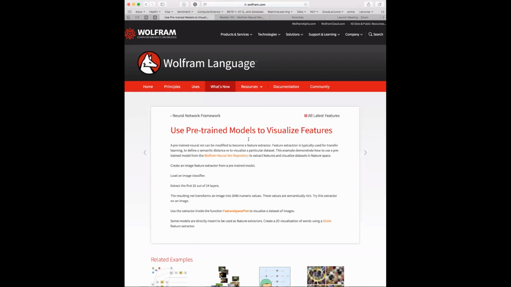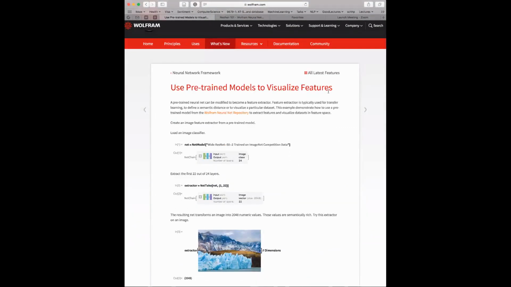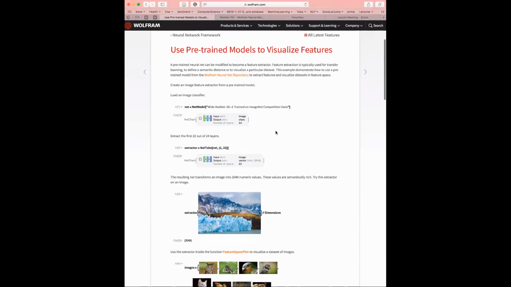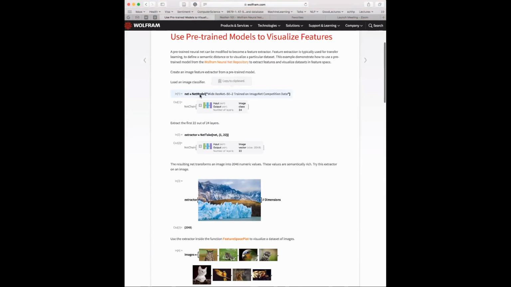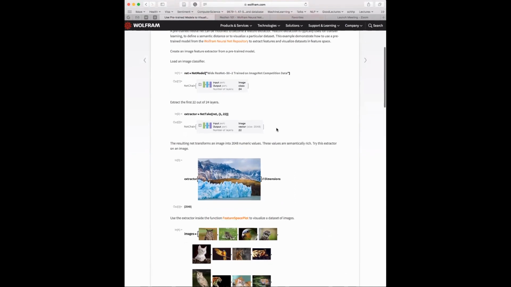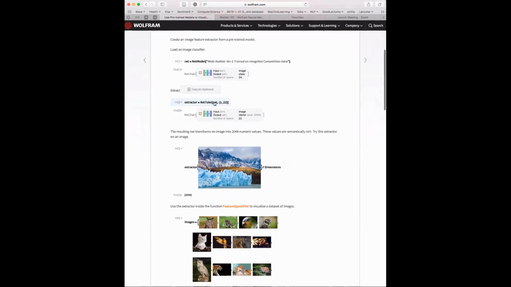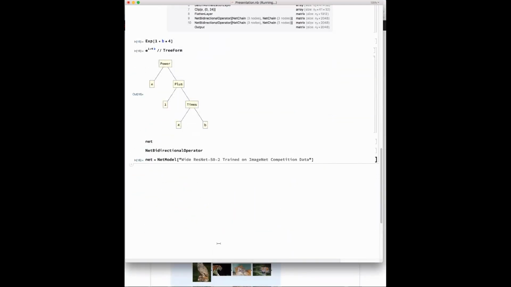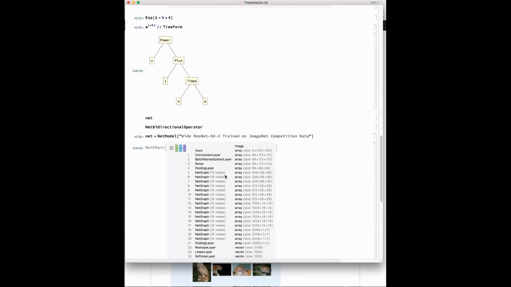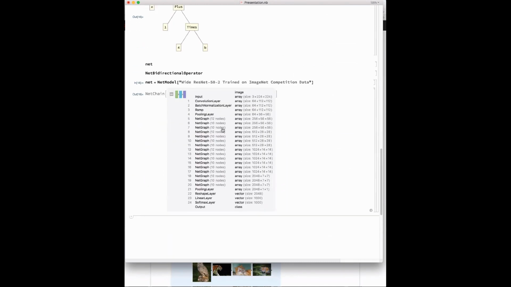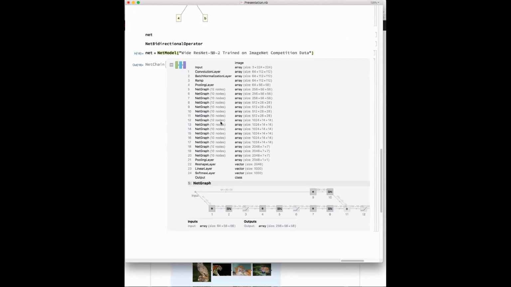This one uses a pre-trained model to visualize features. That's one of the things you can do with a pre-trained network. Here we grab a network that's been trained on ImageNet, something to recognize images, basically an image classifier. And we just take with NetTake, as I showed before, the first 22 layers. There are 24 layers for this thing. Let's look at it in a notebook. It doesn't take too long. Okay, great. So that's a ResNet 50. The 50 represents the depth of the ResNet. It's a wide ResNet.